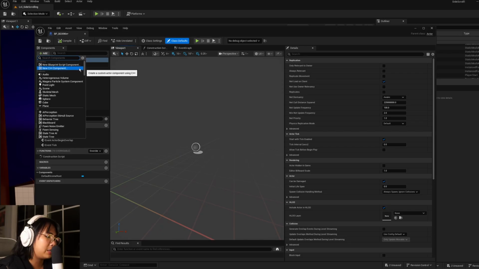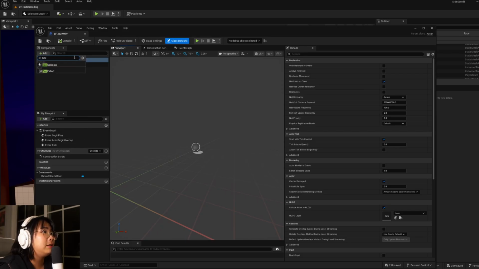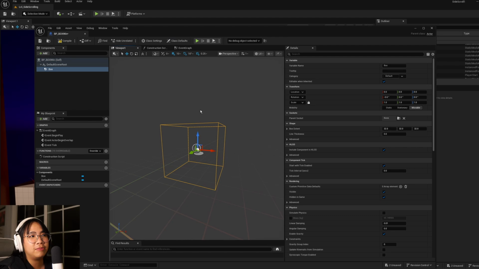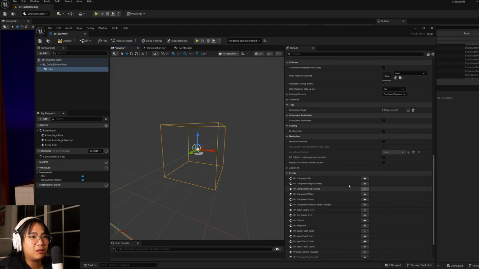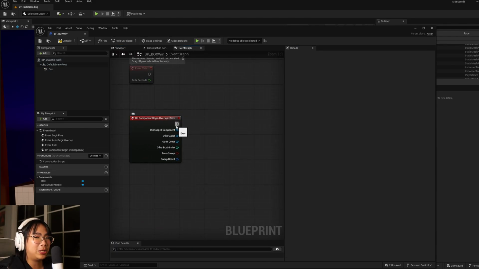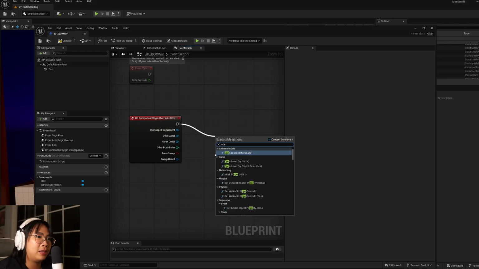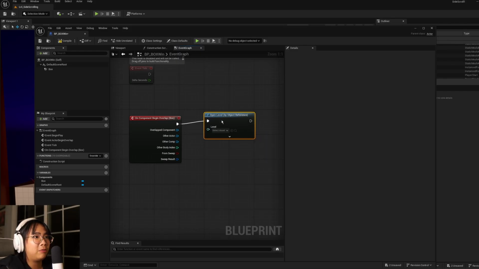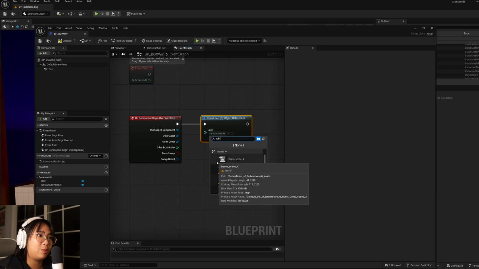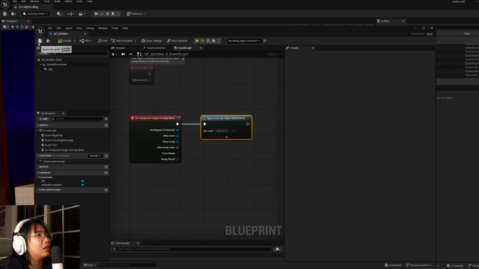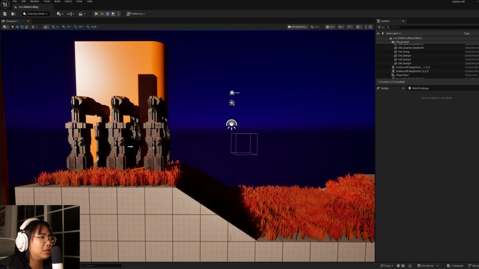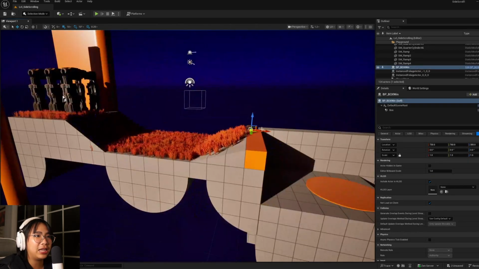So we're gonna start with box collision. This is the area that whenever the player comes in, we can add the event. And I will use on component begin overlap. Once the player overlaps with the box, I'm gonna open level by object reference, and we're gonna use that one. Once we have it, we can add it to the scene by dragging it in.